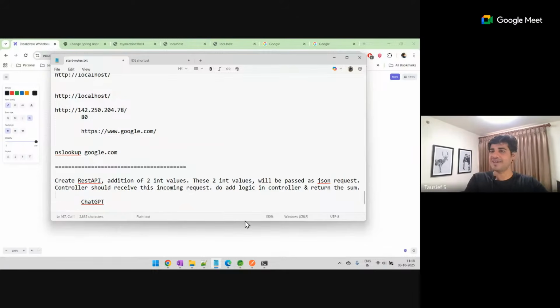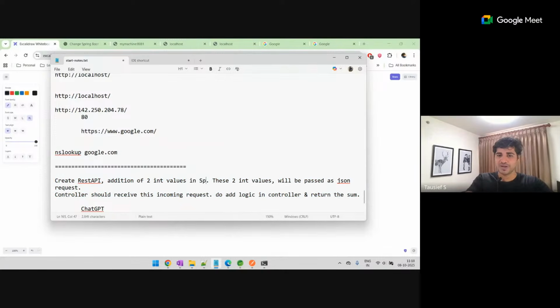Guys, I'm basically preparing a prompt for ChatGPT here. So whatever is our requirement, that is going to become the prompt for ChatGPT. That is, create a REST API for adding two numbers, two int values, in Spring Boot.